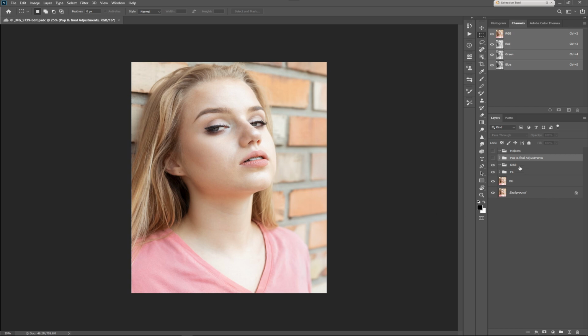So basically I have here my final pop and final adjustments. I already retouched this image, but I decided to do the whole dodging and burning from scratch so that you can see why I prefer this approach in comparison to others.